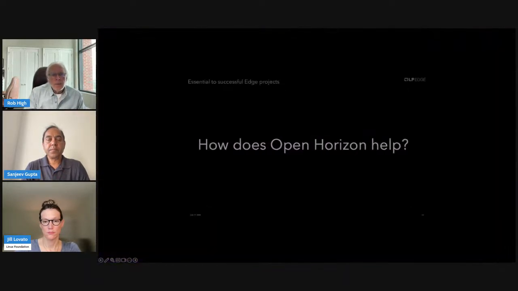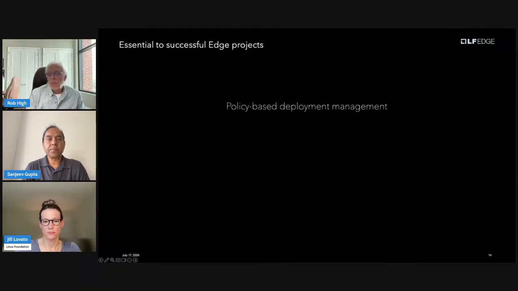So how does this help? Open Horizon helps really to produce successful edge projects. It employs what we call policy-based deployment management. Policy-based deployment management is key to be able to manage these things at scale. So you can set your deployment policies, you can condition those with a set of what we call node policies and service policies, as well as model policies.